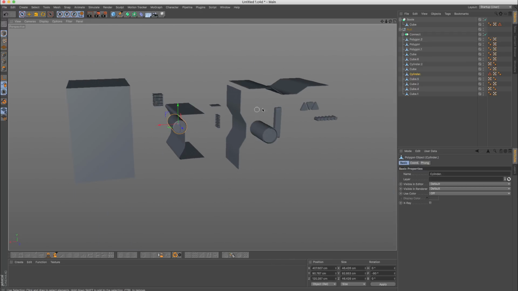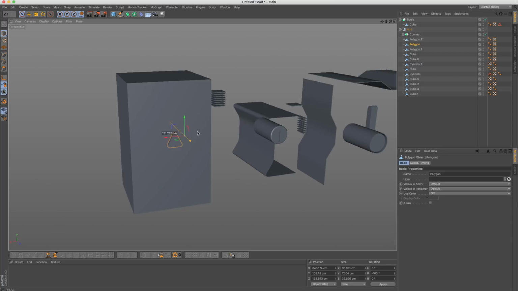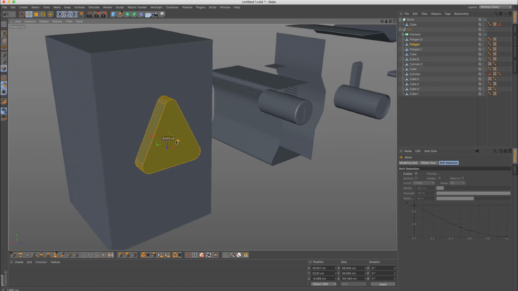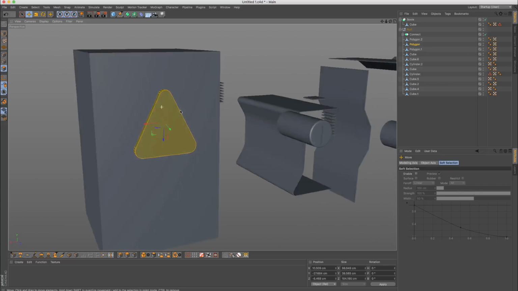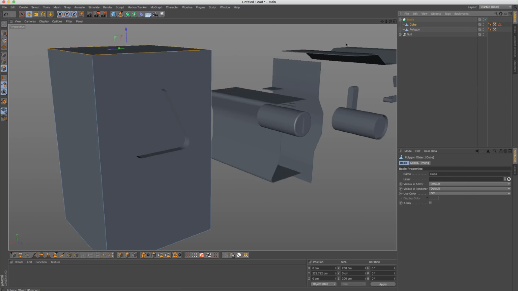Actually, let's select something more simple, like a polygon. I just want to scale it. And let's say I'm going to put it here. And now I'm going to put it inside of the bool under the cube.